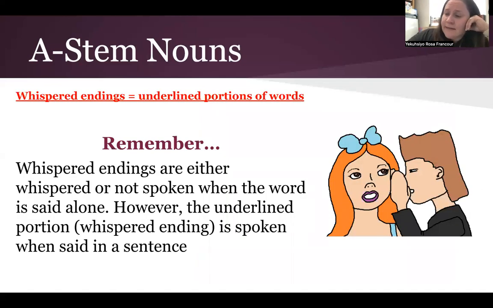So remember, like I had mentioned, whispered endings are underlined portions of words. They're either whispered or not spoken when the word is said by itself. But that underlined portion is spoken when it's used in a sentence. So just be mindful of that. It's not a huge deal, but it's part of developing proficiency in the language. And that is, I guess, a rule of thumb, a rule of the language.